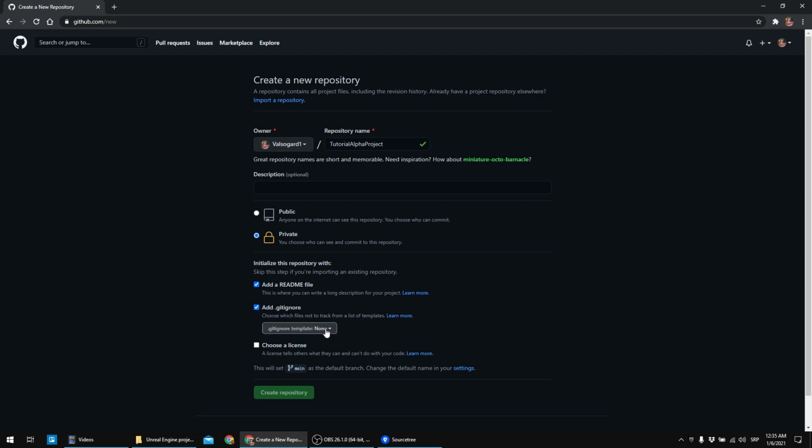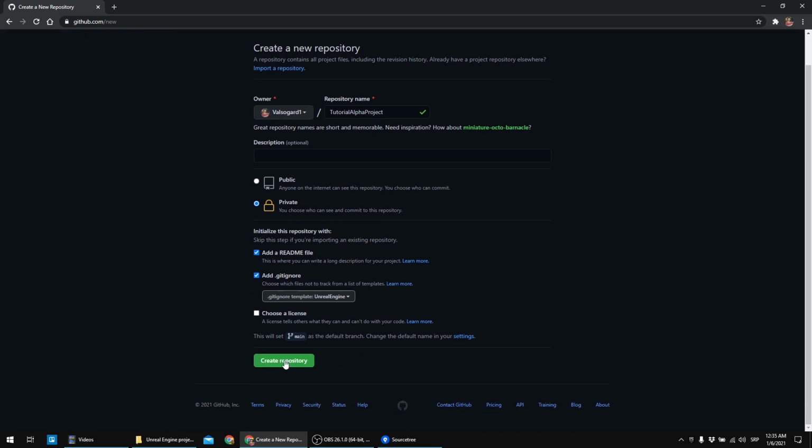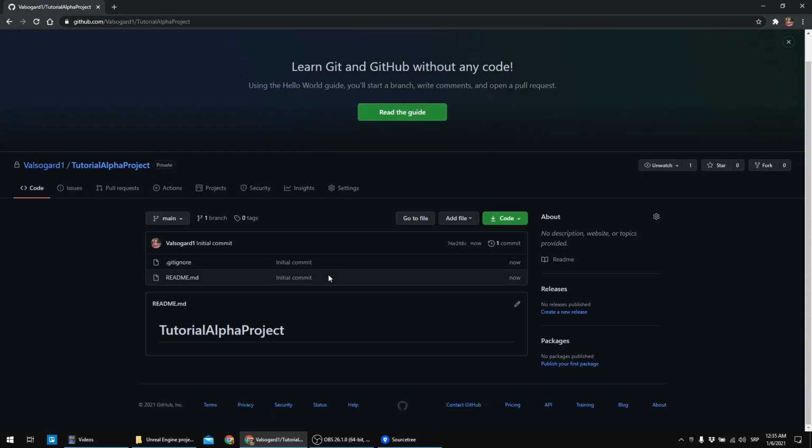Now we are going to have this drop down menu, and depending on your platform or the developing environment that you're using, you will have other options. But for this case, we want to select Unreal Engine. You could also type it in and Unreal Engine is going to show up. It's selected. Okay, choose a license. I'm not going to choose any license for the moment, and I'm going to create repository and give it a few seconds, and boom, done.